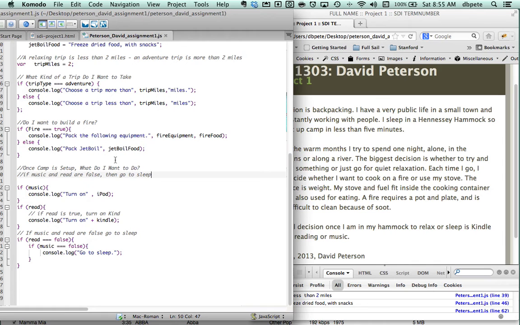I had 4 possibilities. My program began with a decision of whether to take an adventure hike or a relaxing hike. In other words, go accomplish something or just go somewhere and relax. Then whether to build a fire, and building a fire had to do with how I packed, whether I packed my Jetboil stove, which is very light, or equipment for a fire, which tends to be heavier. And the final one was 4 possibilities of what do I do at the end of the day.